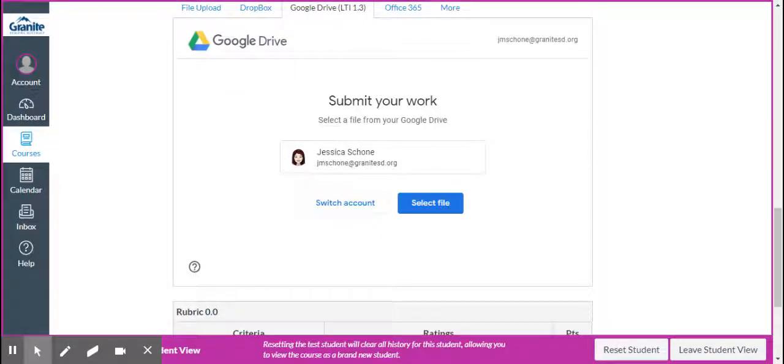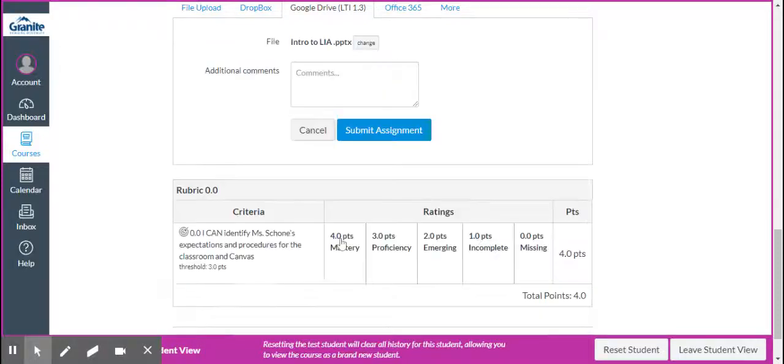Then to submit an assignment, you just say select file. It'll automatically sort it by most recent, but if you need to, you can also use the search bar to find the needed assignment. And then you can scroll down to the assignment you need to submit, hit add, attach, and then submit assignment.